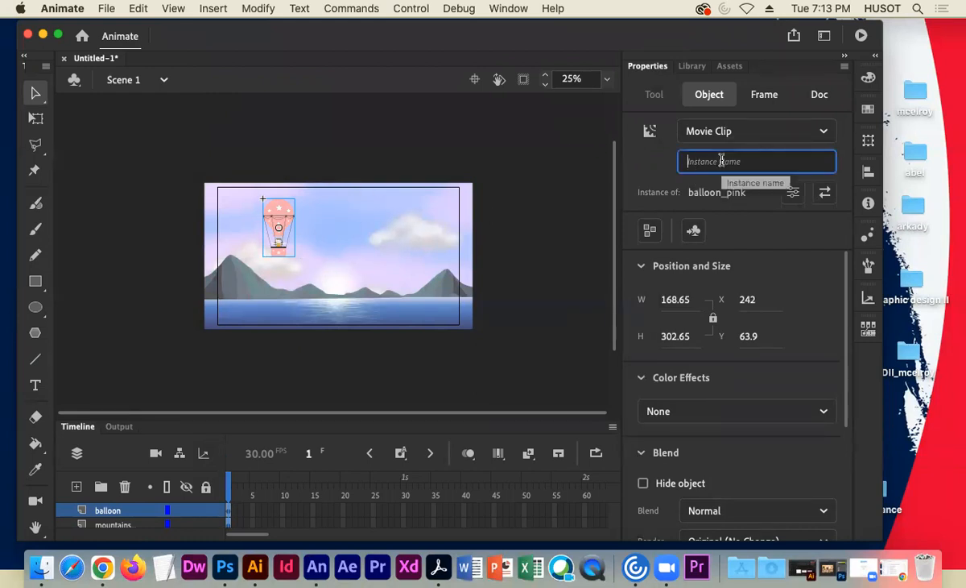Let's go in and add an instance name because this thing needs the ability to have properties attached to it. I like to stay in the same genre but not use the same name because things can get competing at times if it goes from a symbol to an instance to a layer name. So I'm just going to do balloon. So my instance is balloon pink. So let's just do balloon one.